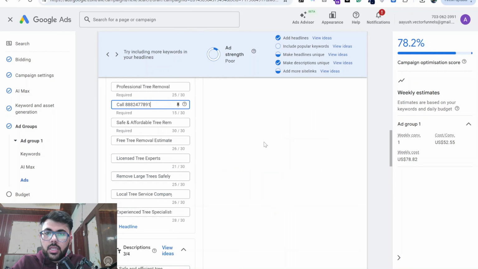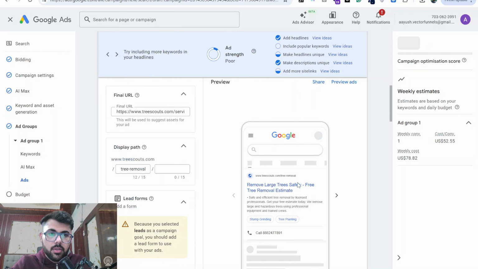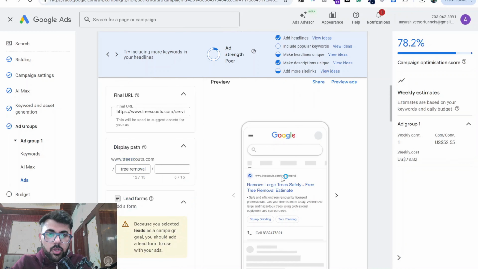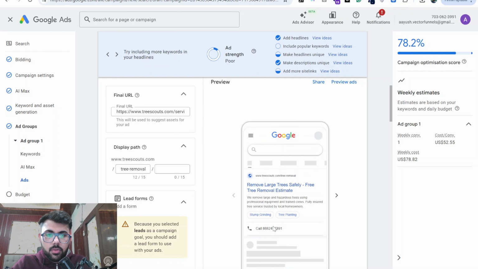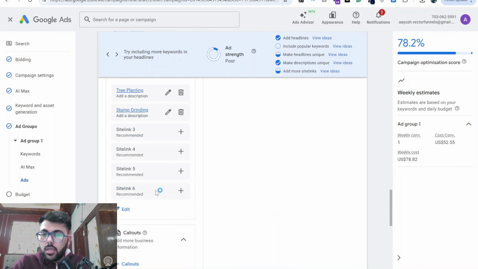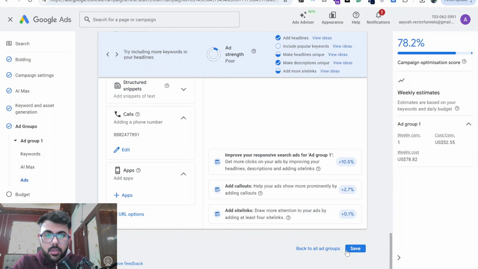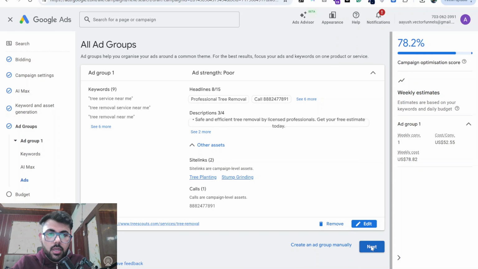So this is taking the number from the landing page. But make sure whatever number you're promoting, it should be on the landing page. Okay, so see, it's showing you the same number now. You can directly call here. Now, next step is save this, click on next.